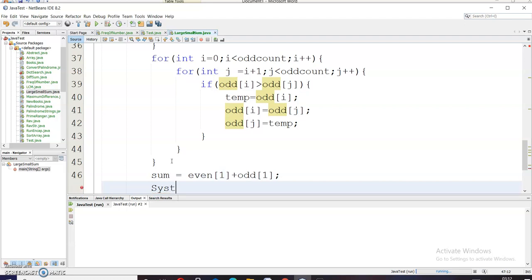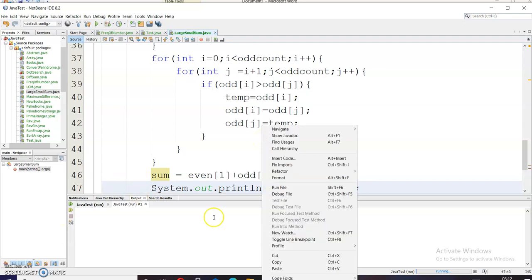System dot out dot println, "sum is" plus sum. That's all. Now let me compile this code and run it.